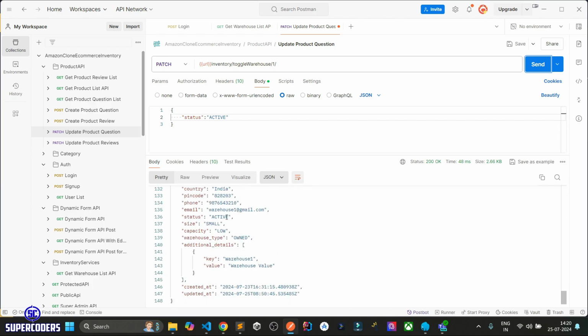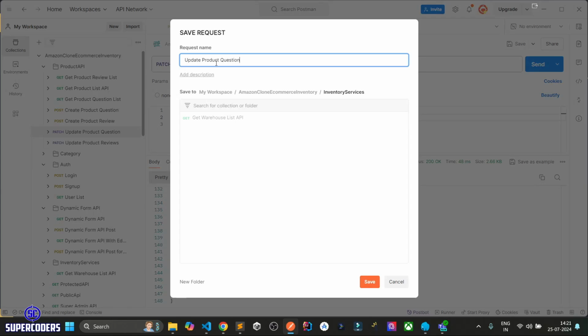Now after that, let's work on other things. After that, save the API also. So save as update warehouse status. Save it.